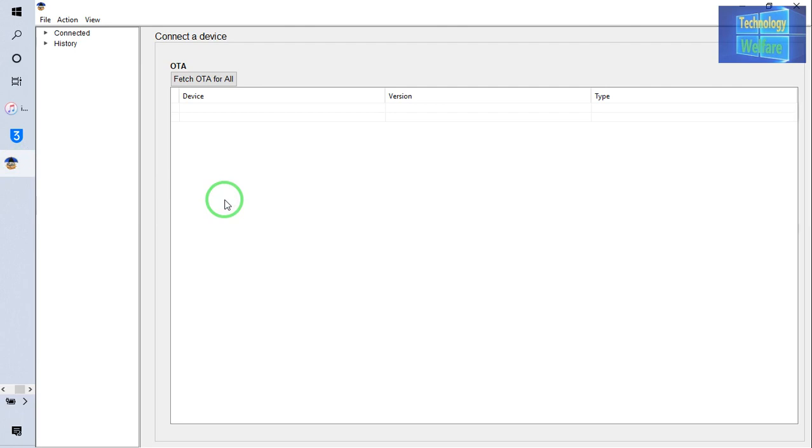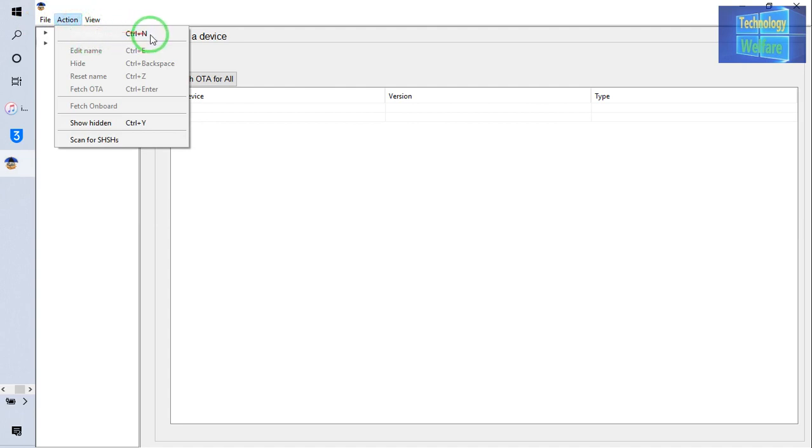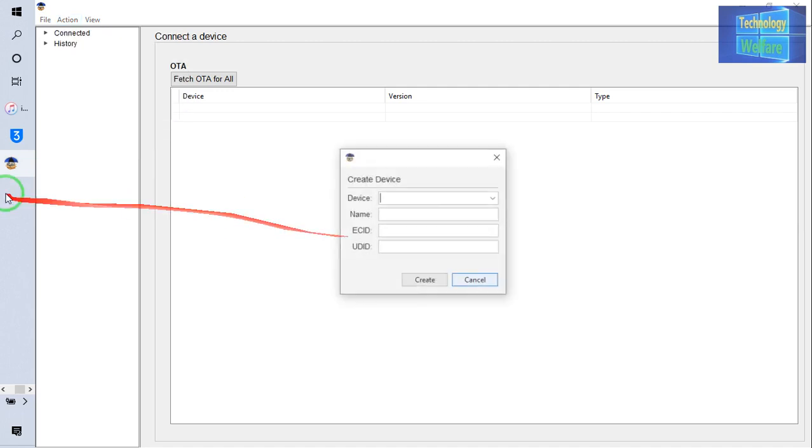Now see, this is Tinyumbrella. Here I'm going to connect to fetch OTA for all. Here's how I will connect: I will come to Actions, and here I will go for Create Device. If you would like to get these options by a key button, you just press Control. So let's see, it will come now. Here I have to paste the UDID. This is very important, UDID plus ECID. Name and device you can also enter manually, no problem at all.